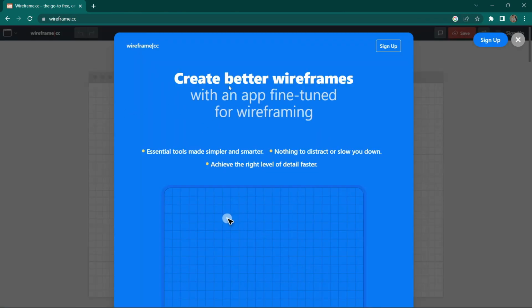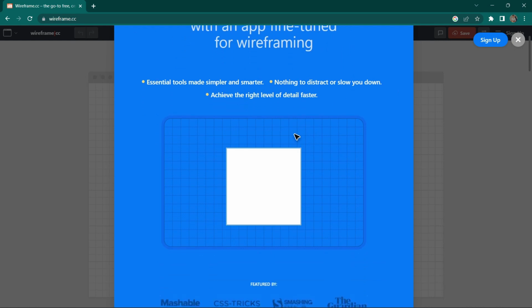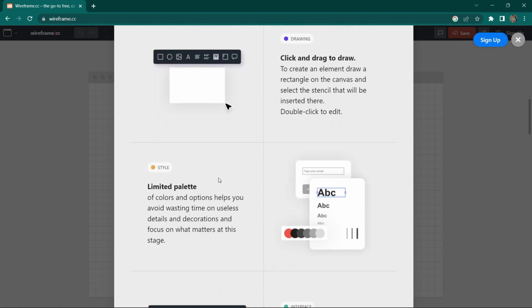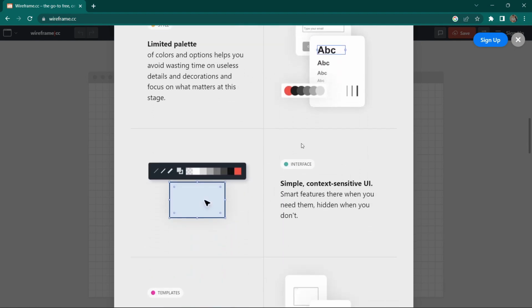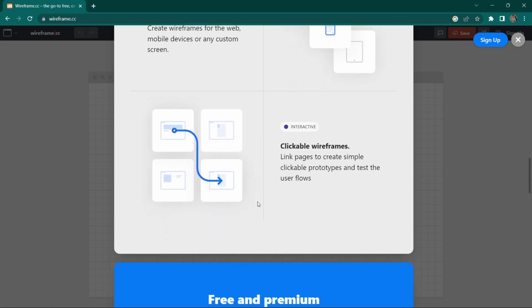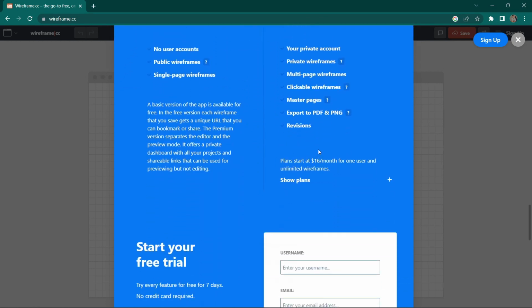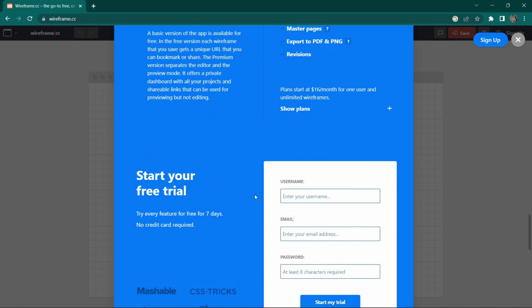So when you go to wireframe.cc, you can see a blue box that will pop up. Here you can see the demo video. Then you can see some tools that we can use. These all we will see later. And there's an option for the free and premium version that you can purchase. Then there's an option for a free trial. You can go for the free trial for now. You can give your username, which is a unique username, then email ID and password to start your free trial.